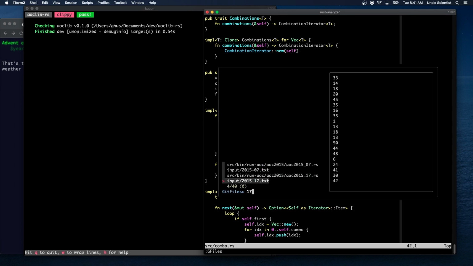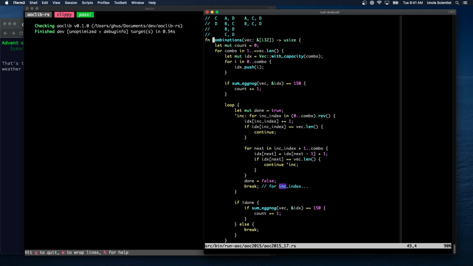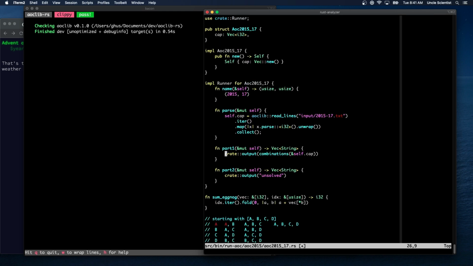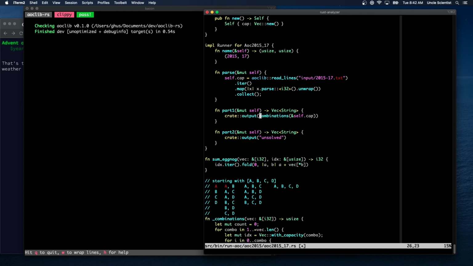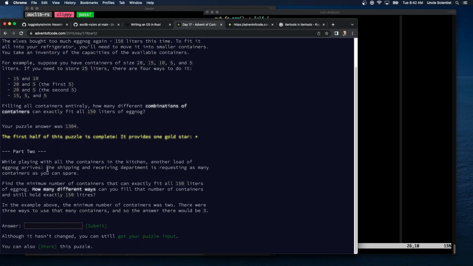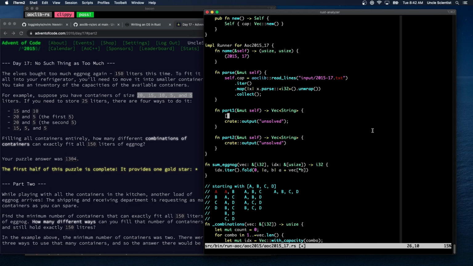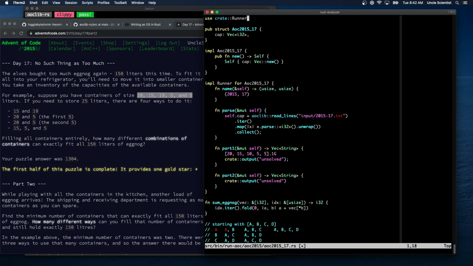Let's go back to day 17. Oops, that's the wrong 17. Let's go to this 17. And instead of calling combinations here, let's do self, yeah. Let's change this to unsolved again. And what we'll do is print out the combinations for that vector. What was it? 20. I'm just looking here. I shouldn't. Let's not look yet. Let's look at these capacities. And I should just be able to say, all right, oh, okay, yeah.